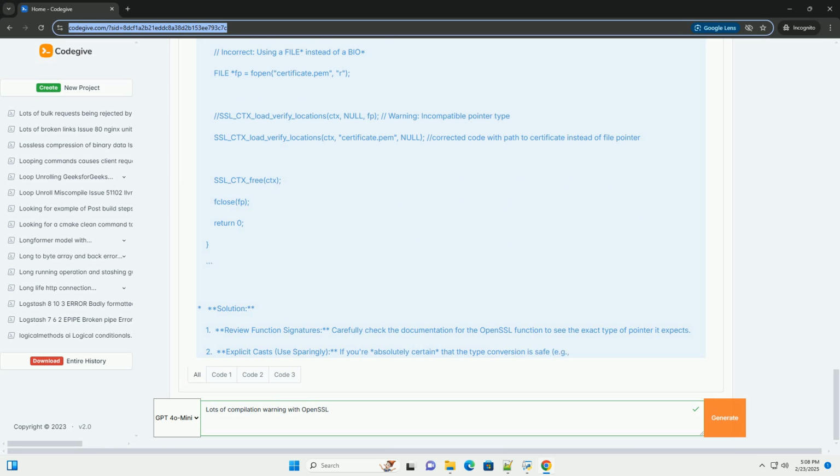5. Deprecated function warnings. Cause: OpenSSL occasionally deprecates functions, meaning they are no longer recommended for use and might be removed in future versions. The compiler will issue a warning when you use a deprecated function. Example: this depends on the OpenSSL version you're using, as deprecated functions change over time.